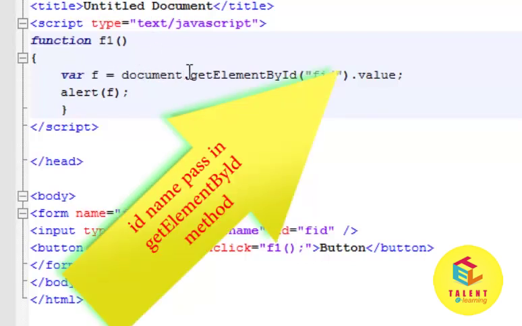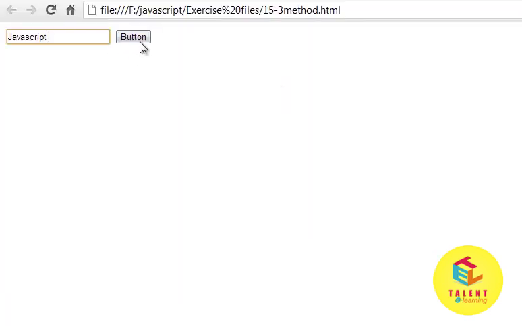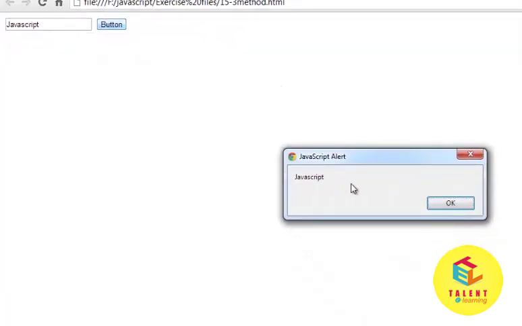Here document dot method name, our JavaScript method getElementById, and here we have passed fid, the ID name of our input text, as a parameter. To get the text from this input box we should use dot value. So this text will be stored in this variable f, and we will show this text in our alert box. Let's see the output. Now I am going to click this button. Yeah, it's working fine.